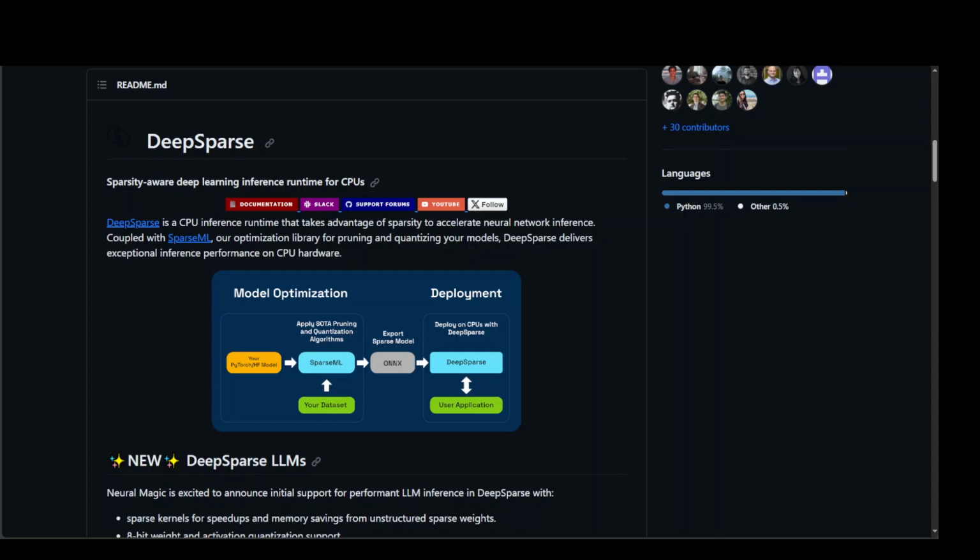In this video, I'm going to introduce you to DeepSparse. DeepSparse aims to accelerate inference for deep learning models on CPUs using neural network sparsity. Normally, what happens is that deploying deep learning models on CPUs has meant compromising speed for scalability and flexibility.